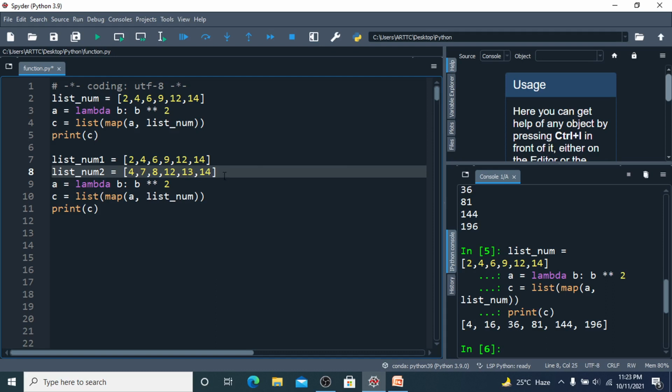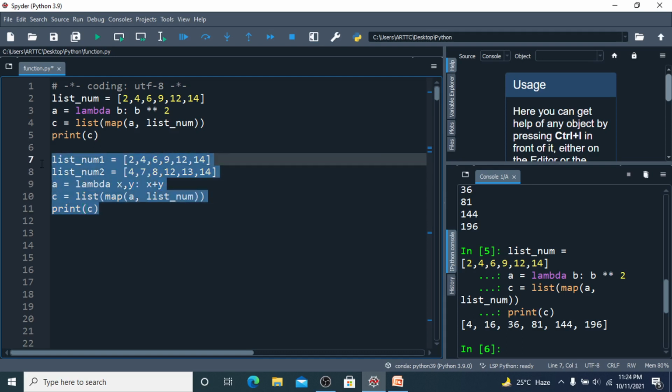If we have two iterators, then the function which we want to use in the map should accept two arguments. So I will pass here x comma y, two arguments, and then it will return the sum, x plus y. That's it. So what will happen here? It will return the sum of individual elements. 2 plus 4 is 6, 4 plus 7 is 11, 6 plus 8 is 14, then 9 plus 12 is 21, then 12 plus 13 is 25, 14 plus 14 is 28. So let us take it here first.